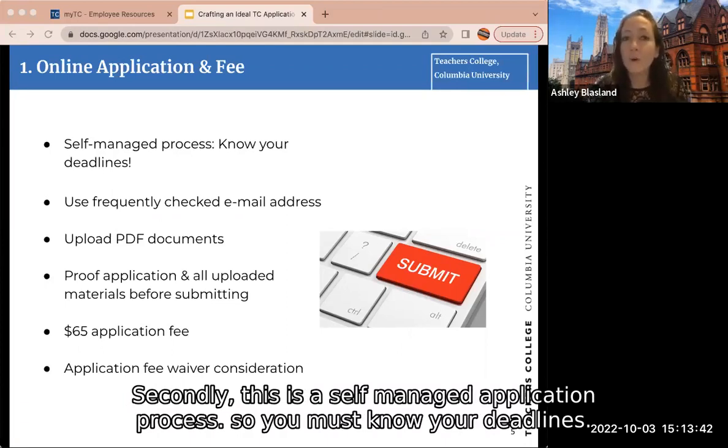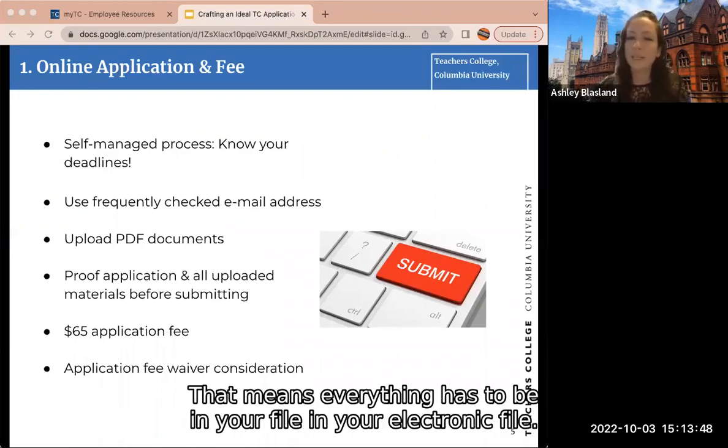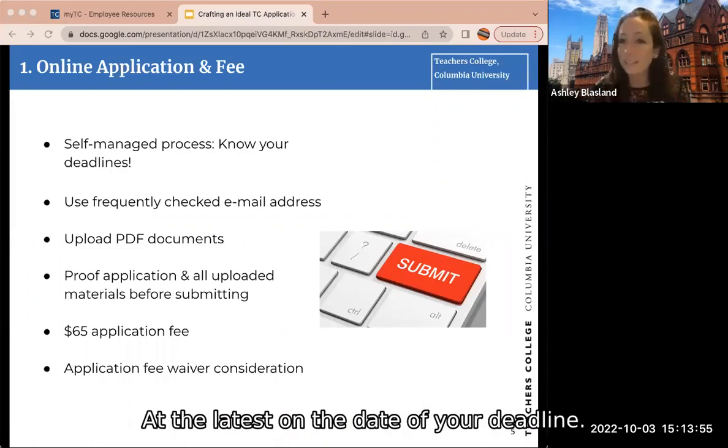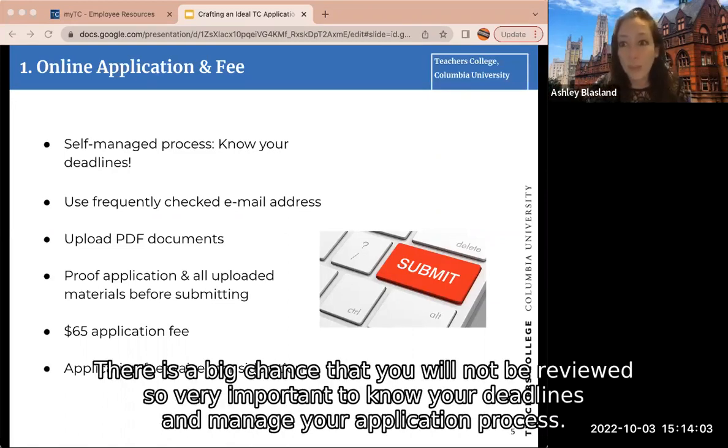Secondly, this is a self-managed application process. So you must know your deadlines. We have received-by deadlines, not postmark deadlines. That means everything has to be in your file, in your electronic file, at the latest on the date of your deadline. If something is in the mail on the way to us and it arrives late, there is a big chance that you will not be reviewed. So it's very important to know your deadlines and manage your application process.